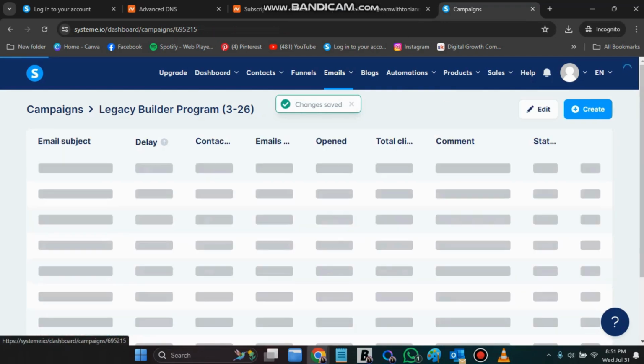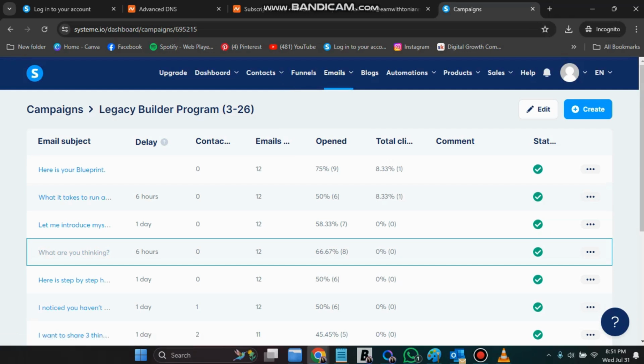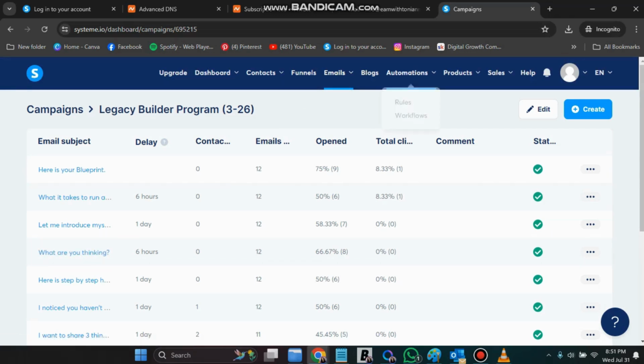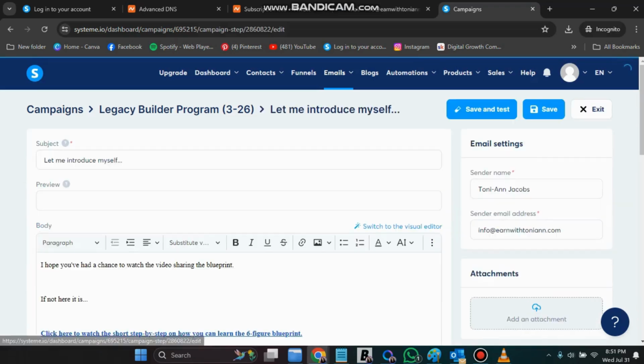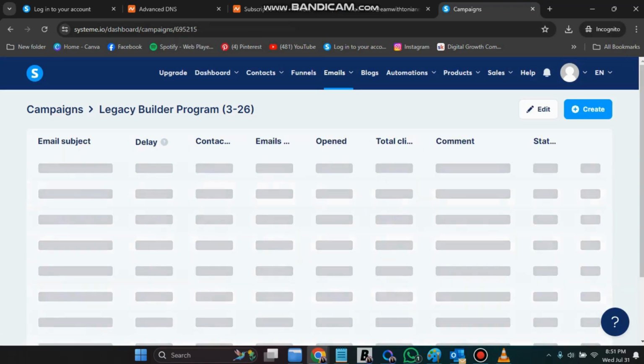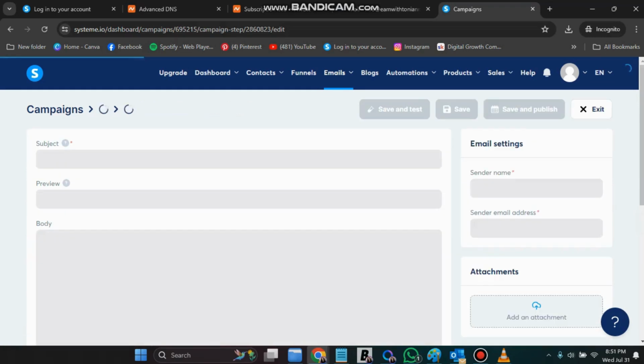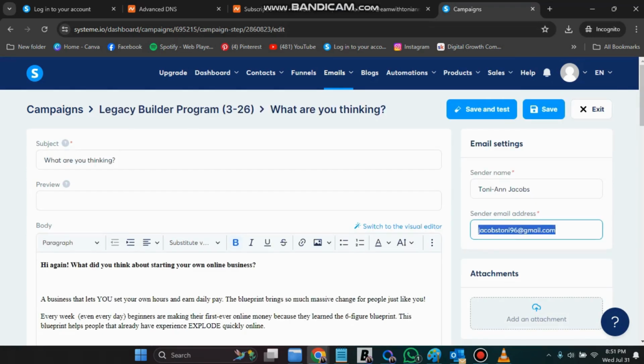If you've added, you don't have to do it with the newsletters because they have already been sent out. But this is an automation. It's going to go out every single day, so we do need to change them.